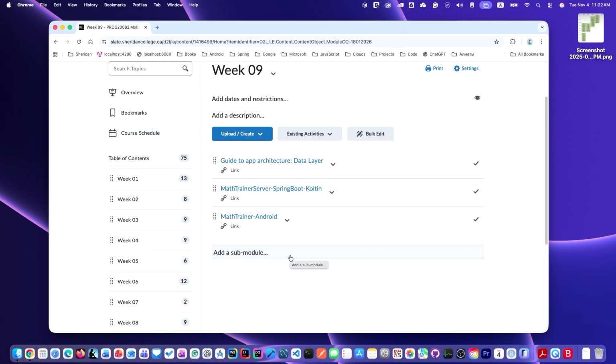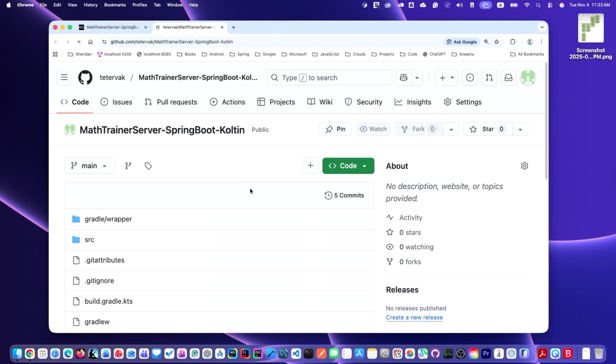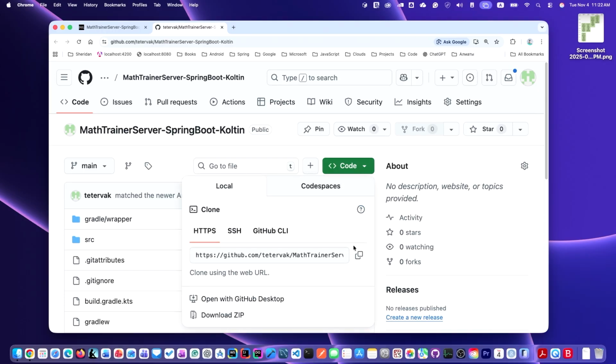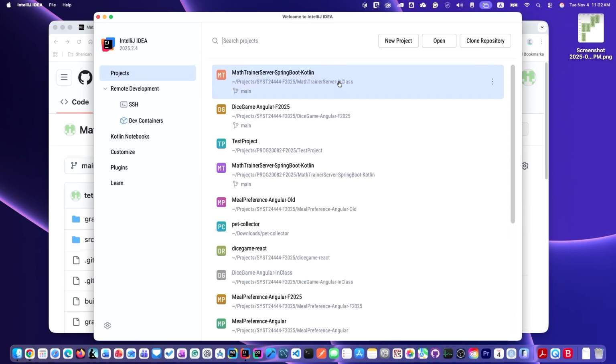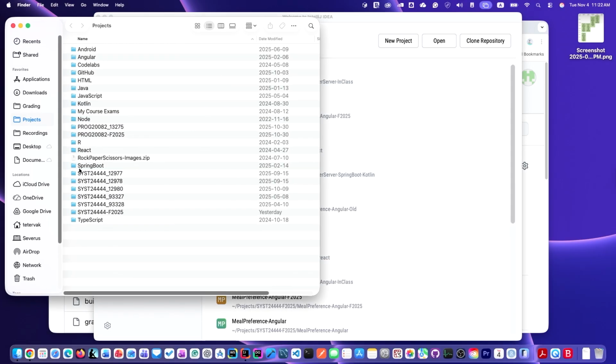Okay, so let's clone it. We go to the math trainer server Kotlin, and cloning is the same. Select code, copy, then you open IntelliJ IDEA Ultimate. Next, let's check that in my projects, I don't have a folder with exactly the same name.